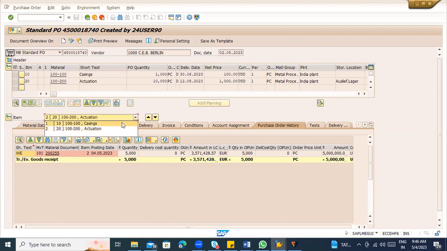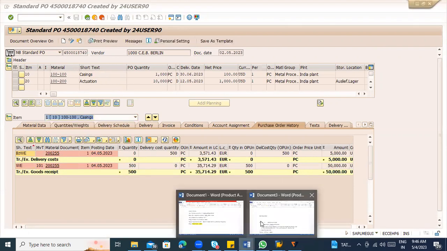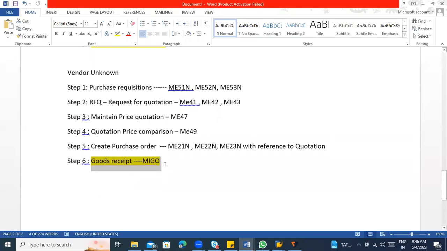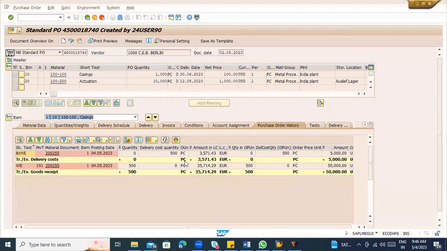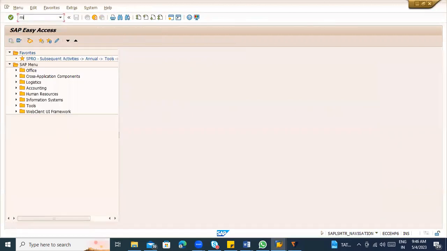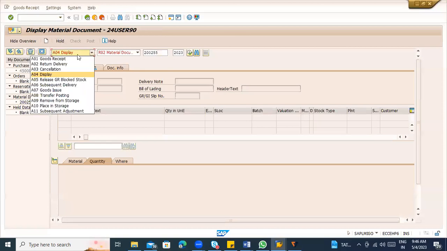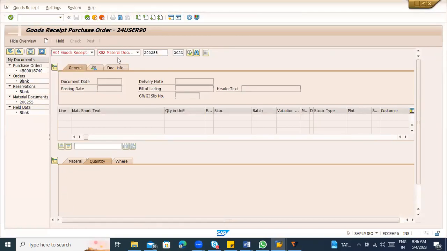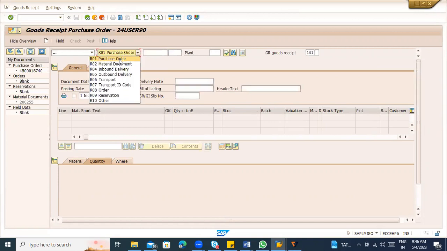So what we did as of now, we looked at the goods receipt history. For the goods receipt, I went to MIGO and selected goods receipt because I'm planning to do a goods receipt, and my reference document is the purchase order. I have the purchase order number, and I entered it.